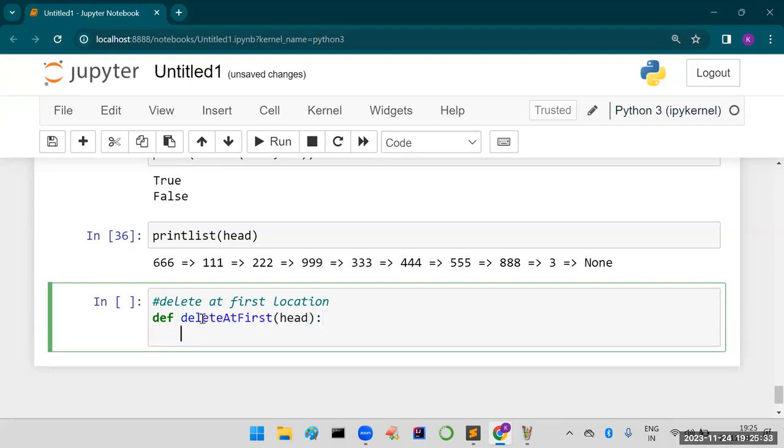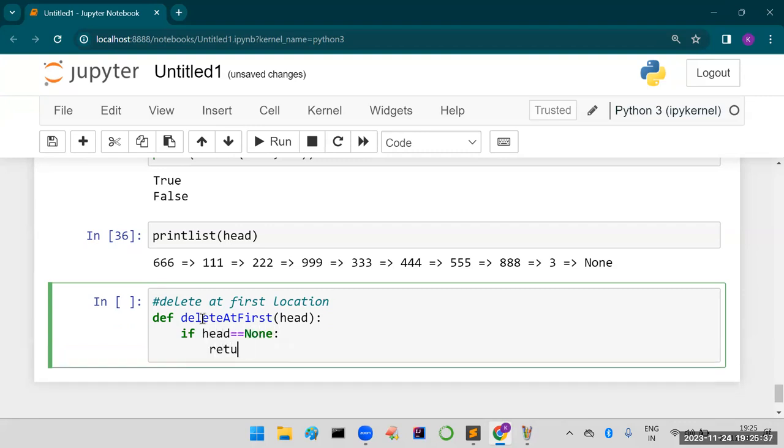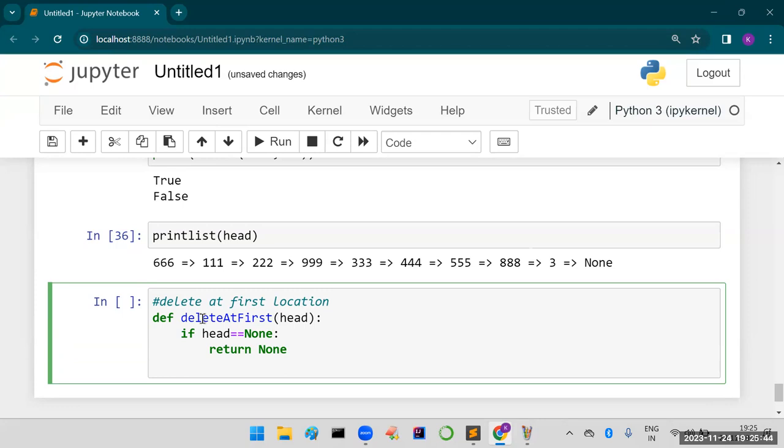I am taking head pointer. So if head is equal to none, then we are going to return none. That means if there are no elements present in the linked list, simply we are going to return none. Otherwise, we are going to return head dot next. Simple code, sir.